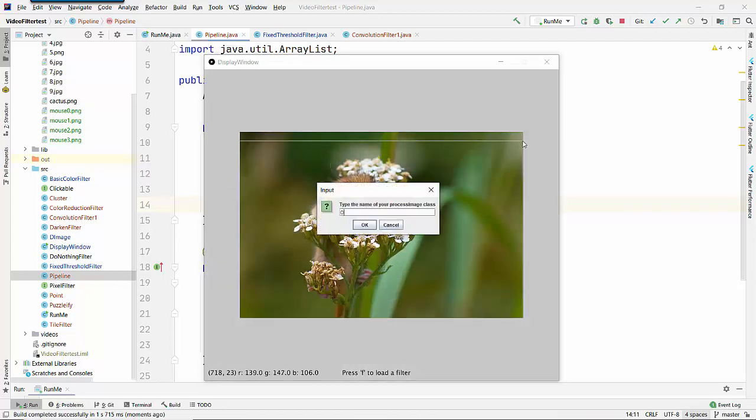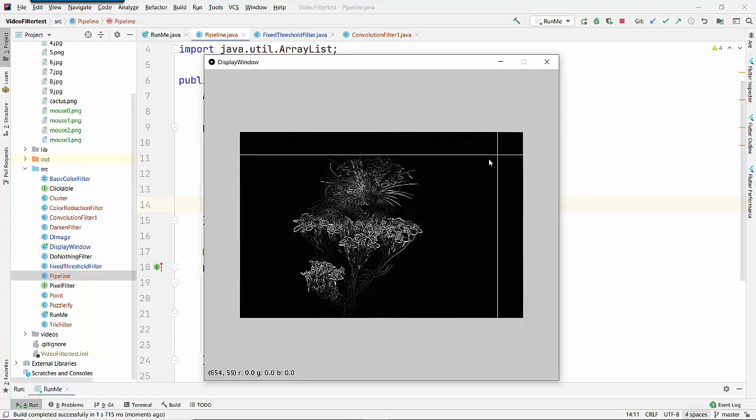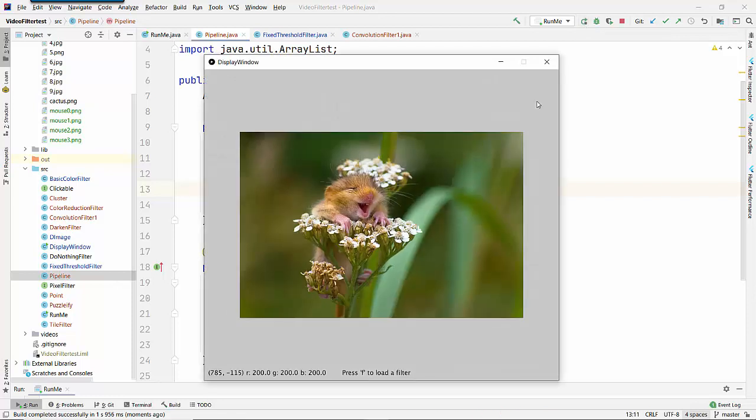So pipeline. Here's what the outline filter looks like. And you can see here it's not just black and white. There's shades of gray over this side. Let's take a look and see what just thresholding by itself would look like, because I didn't actually test my threshold value of 200. I just made it up in my head.